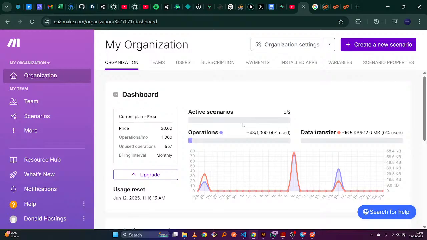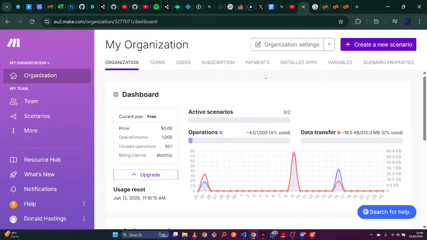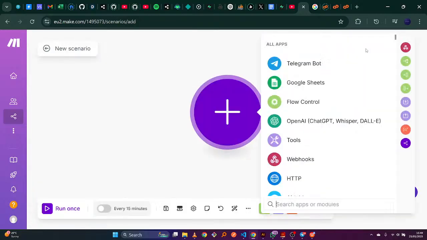So let's get started. This is make.com. This is just my organization dashboard, and so we click create a new scenario, and we have to set up a trigger. The trigger is what sets the scenario in motion.